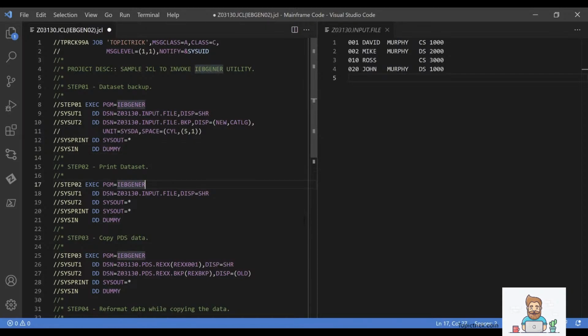In step 2, I've used the IEBGENER utility to print the dataset in spool. To print the dataset in spool, I've just provided the SYSUT2 DD statement with SYSOUT=*. However, there is no change in the other DD statements of this particular step.